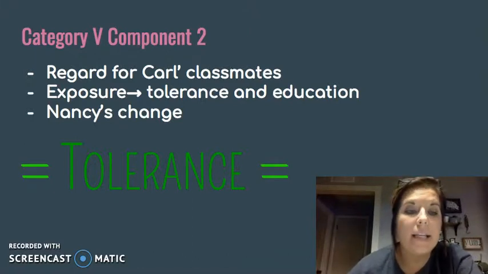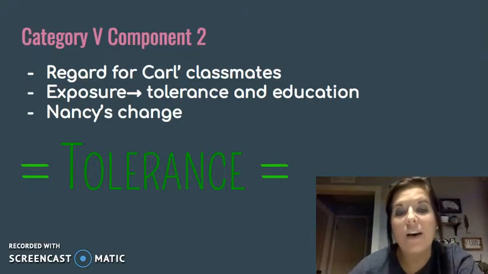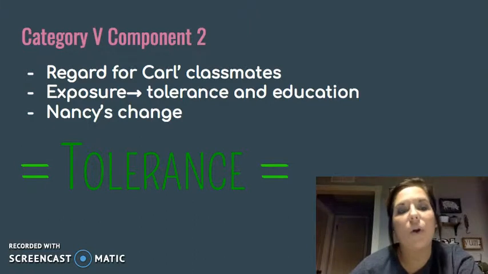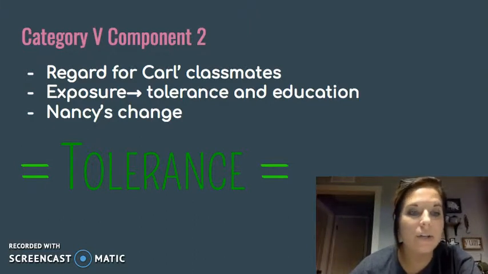I touched on this idea previously as well, but Carl's presence in the classroom educates on what a behavior disorder looks like. These students are learning lifelong skills by simply having him present in the classroom. This is what is best for all students: exposure, tolerance, friendship, and understanding.